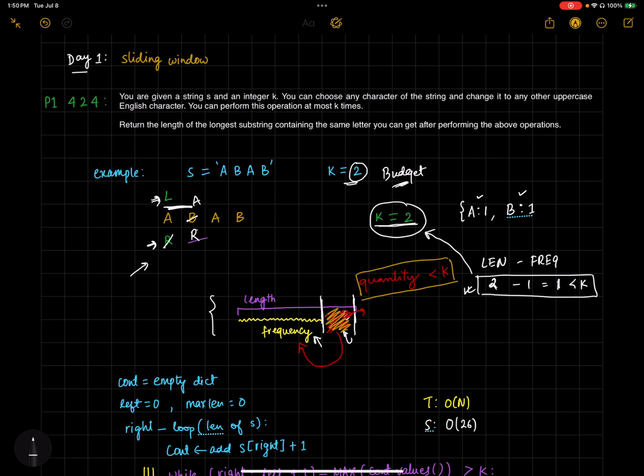Now, what do we do next? We move our right pointer next to A and we increment the frequency of A to 2. Again, we compute, what is the maximum length up to this point? The maximum length is 3, all right? What is the maximum frequency? We come back here and we see that the maximum frequency is 2, okay? And this equates to 1, which is again less than the budget. K is 2, right? So 1 is less than 2.